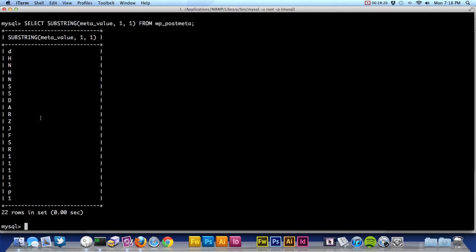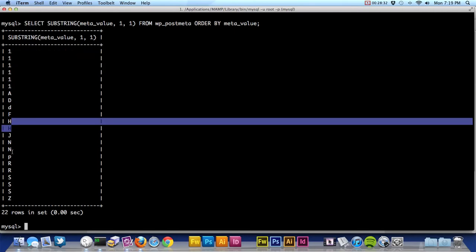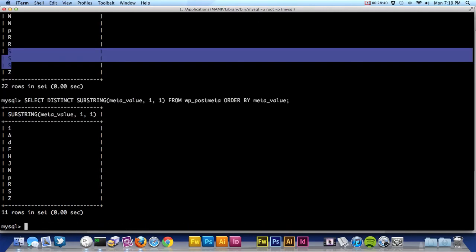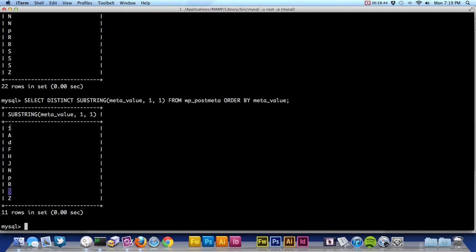So in part of this, you can see that we're grabbing a couple of the same letters. And we can see this a lot easier if I say order by the meta value. You can see we get a bunch of ones, we get 2 H's, 2 R's, 3 S's. So we can filter this down if we say select distinct rows. And you can see now we're only grabbing each one of these once. 1 S, 1 1, and things like that.